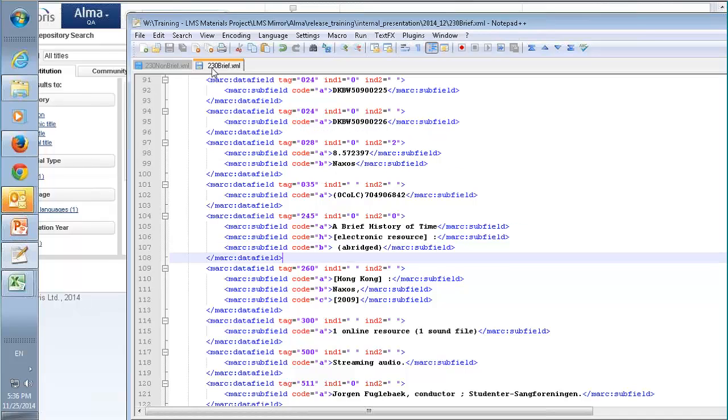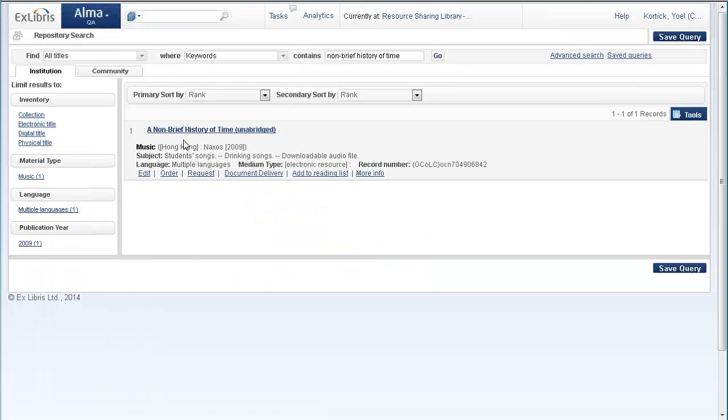The brief record is similar, but as you can see, there is no 050 field. So in my example, this will be ruled as a brief record in Alma. And this one's called a brief history of time. So if it's going to get overridden, we're going to expect to see the title of the record change. Okay, so this is my existing record, which is non-brief, and I'm going to attempt to import a brief record using the import profile that will prevent such imports.